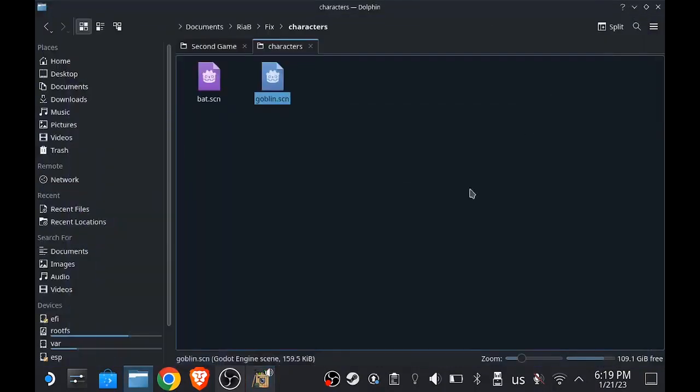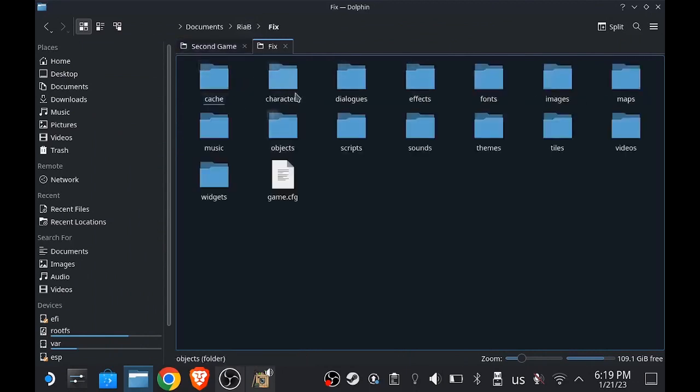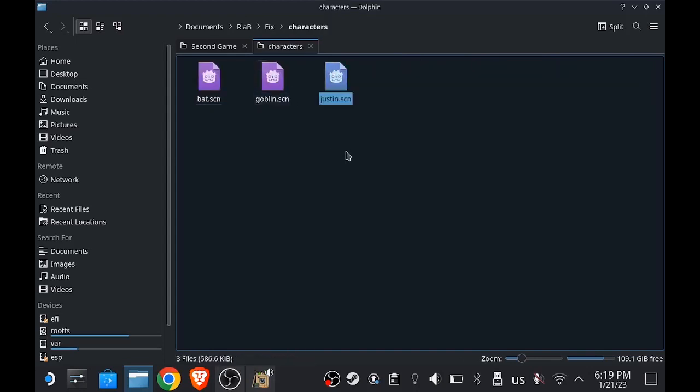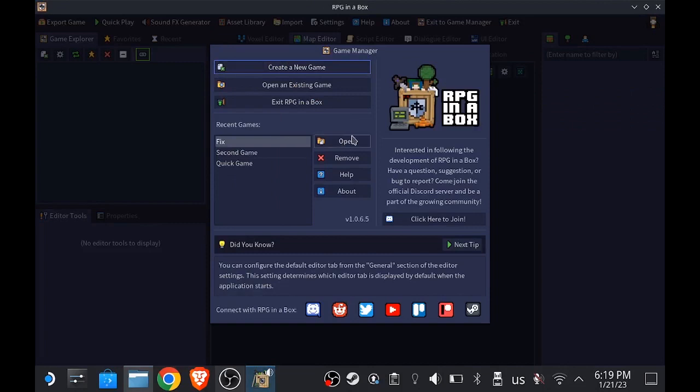So let's say the last thing I copy across is Justin. So I cut that, I go to fix, I go to characters, I put justin.scn in there, and then I go to open my project, and it comes up with an error. Then Justin is the problem. Justin model, ironically, is the problem.